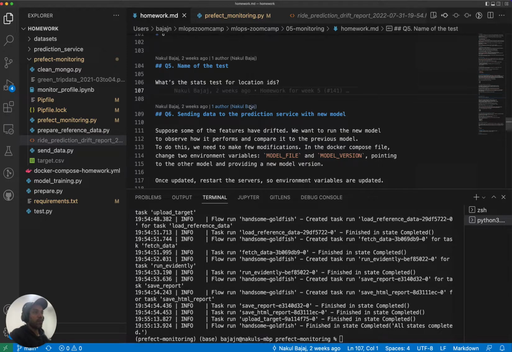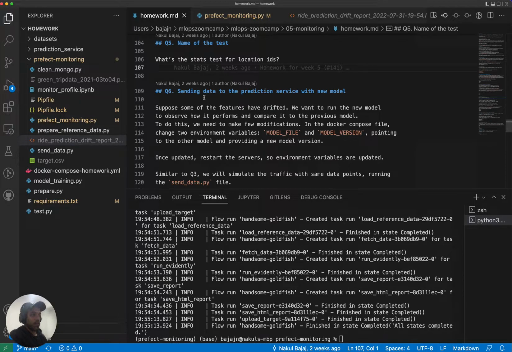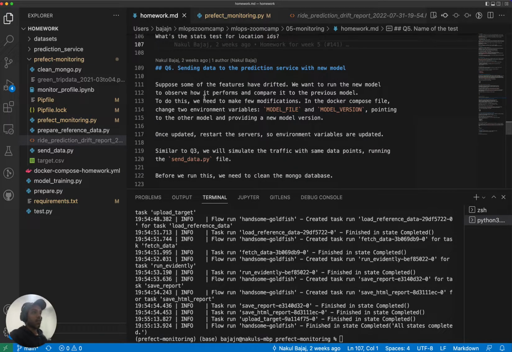Going back to question 6. Now we know some of the features have drifted. We now want to make predictions using the new model, and we want to simulate what we did for question 3. So we will send data to the service and score it.